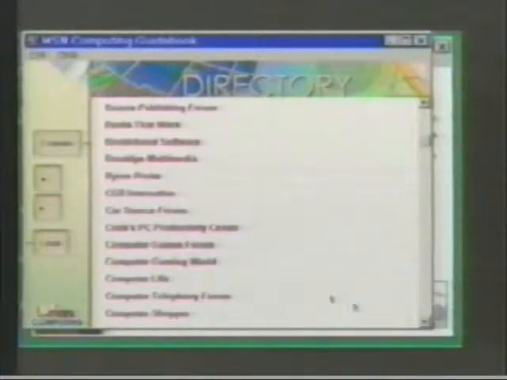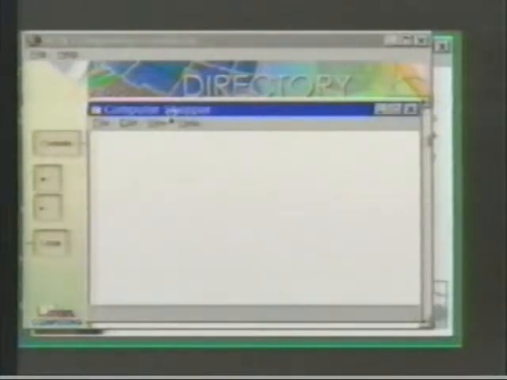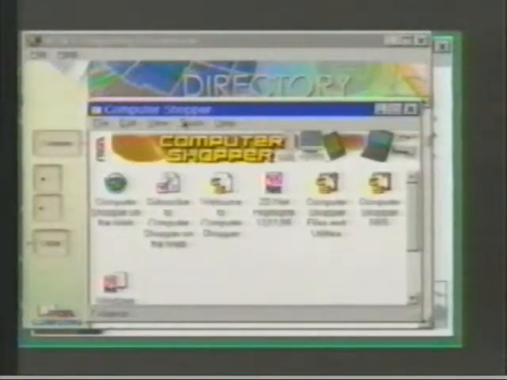Car Source, Computer Game Forums, Computer Shopper. Let's go to Computer Shopper. That's that big, thick magazine you always see at the bookstores that has about 8 billion ads in it. They have their own little page here and also a connection to the internet. So if you want to, you can connect directly from here to the Microsoft Explorer web server.